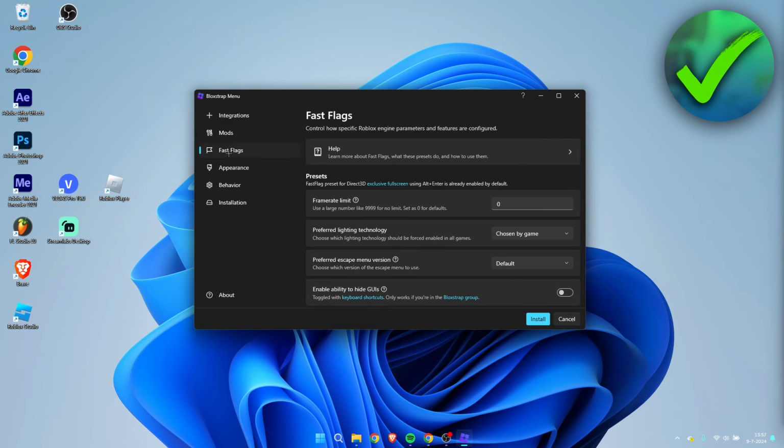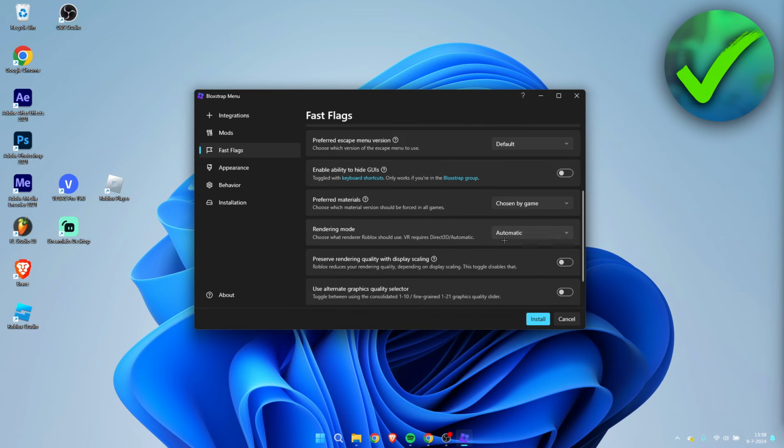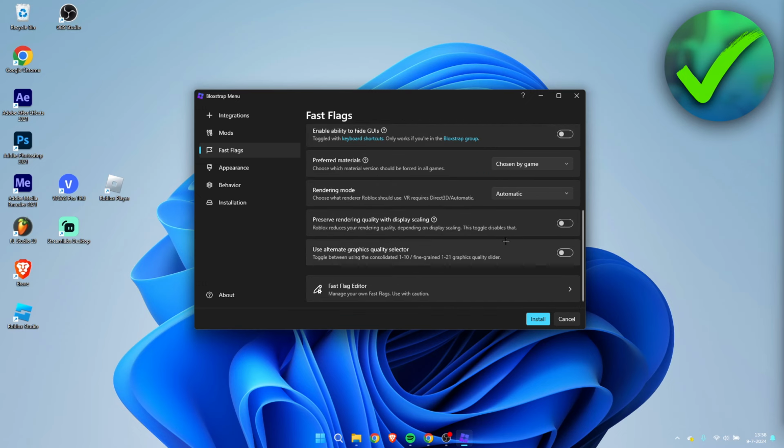And then we can go to the fast flags option. And here you have a bunch of different presets as well. So here, for example, the preferred lighting technology. You can actually choose different types of lighting technologies. This is kind of like shaders, I guess. Here, preferred escape menu, so you can choose older versions as well. And there's just a bunch of different options.